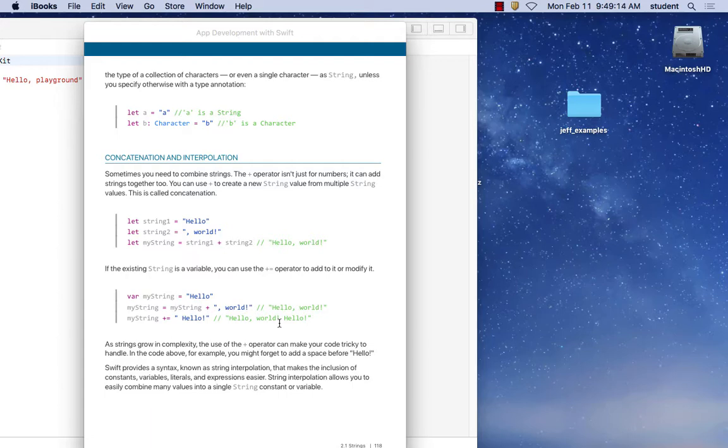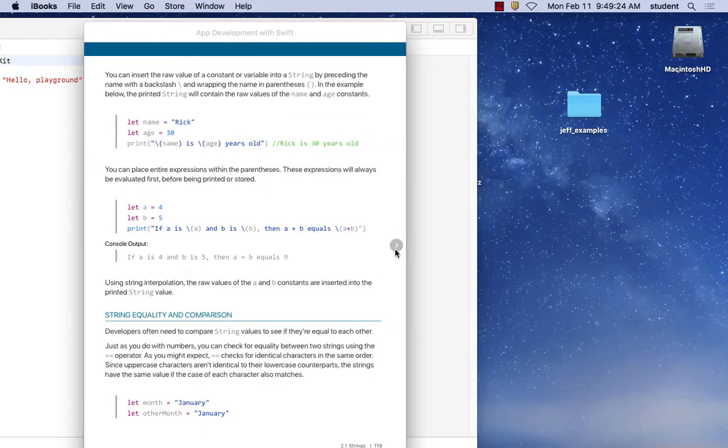If the existing string is a variable, you can use the plus equal to operator to add or modify it, to change it. You already saw that in the lab. Let's see, you can insert the raw value of a constant or variable into a string by preceding the name with a backslash and wrapping the name in parentheses. In the example below, the print string will contain the raw value of the name and age constants.